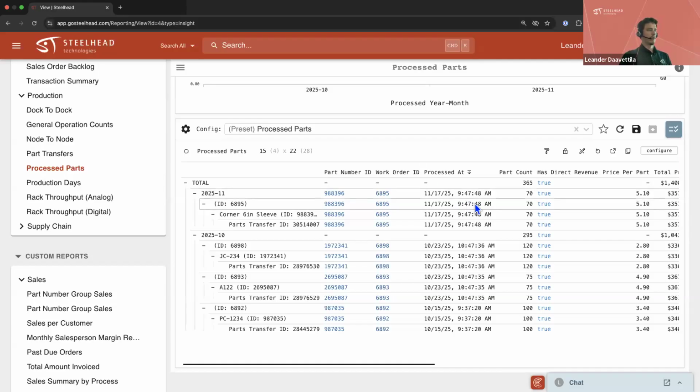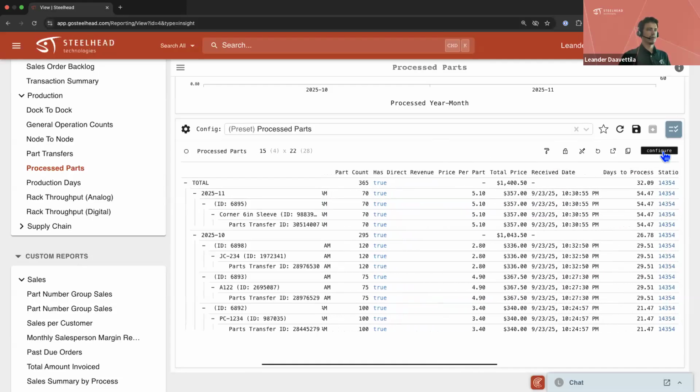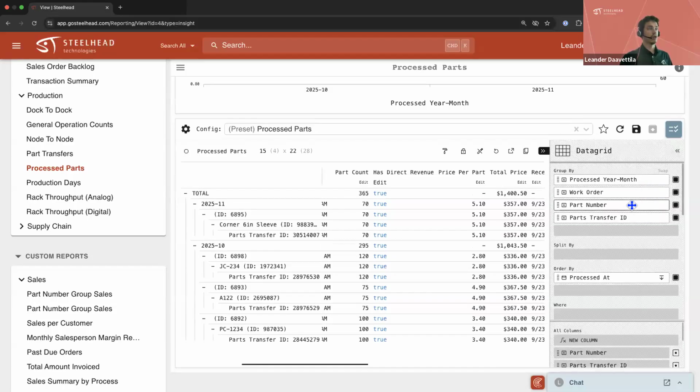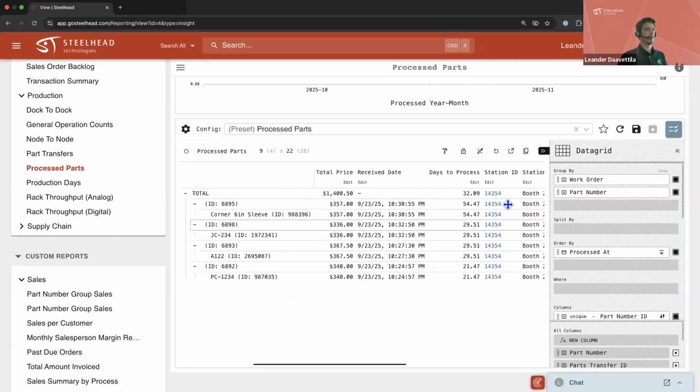So there's so much different information here, and again, you can go into any one of these reports and choose to configure this report. I don't need this part, transfer ID, so let's get that out of there. I just want to see what was the work order, what was the part number. It's right now grouping by processed year, month. I don't need that. I just want to see the work order, the part number.